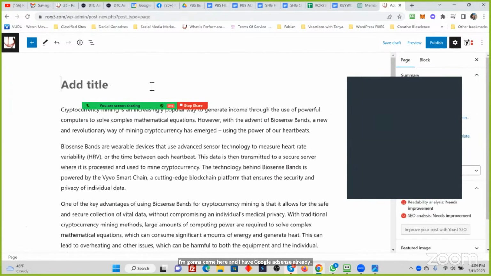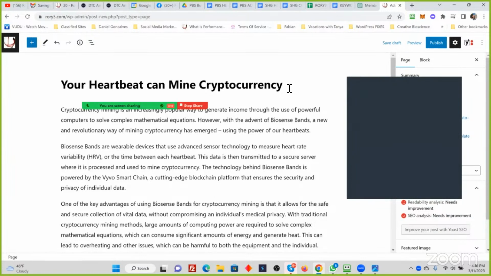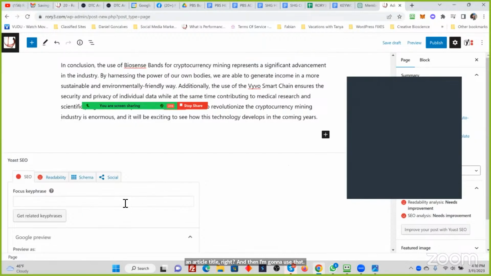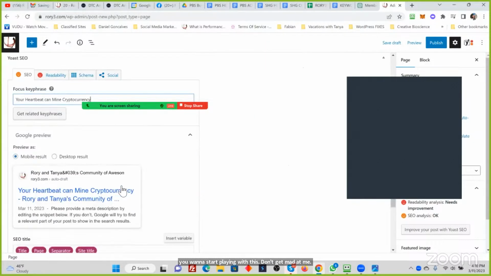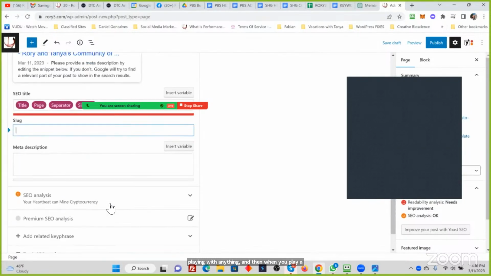So I'm just going to put that in. That's an article title, right? And then I'm going to use that. Now I'm going to tell you, if you don't have Google AdSense and you want to start playing with this, don't get mad at me when something blows up. Get Google AdSense first before you start playing with anything. And when you play with things, be smart, right? I'm going to use that as a slug.